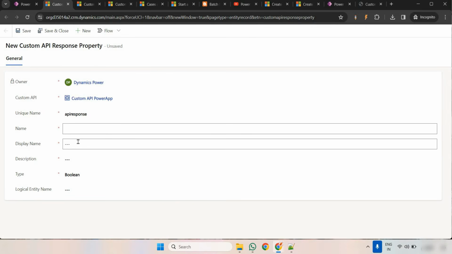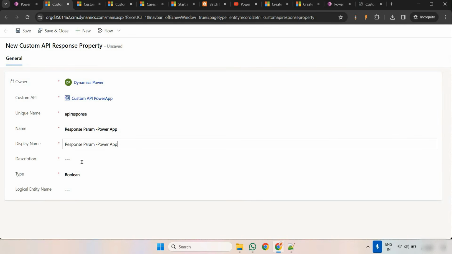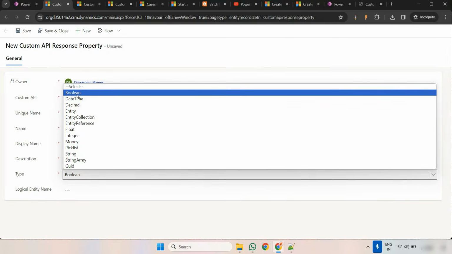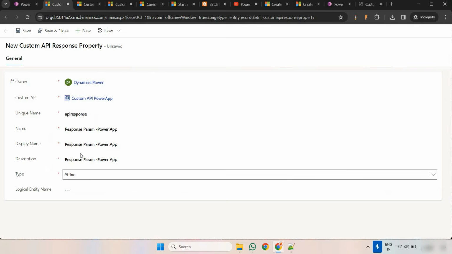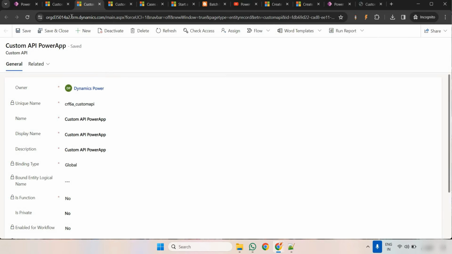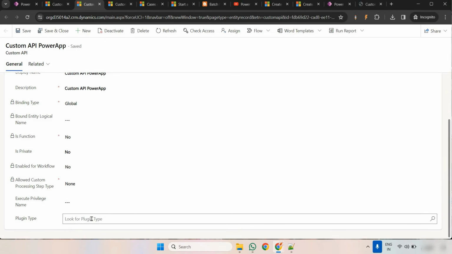Now this name you can give anything, like response parameter, parameter of power app. Now here the type I'm going to select as string, because I'm going to return it as a string only. Now let's save it. This part is done. But in the custom API we have to associate one plugin, so we are going to create a plugin as well.